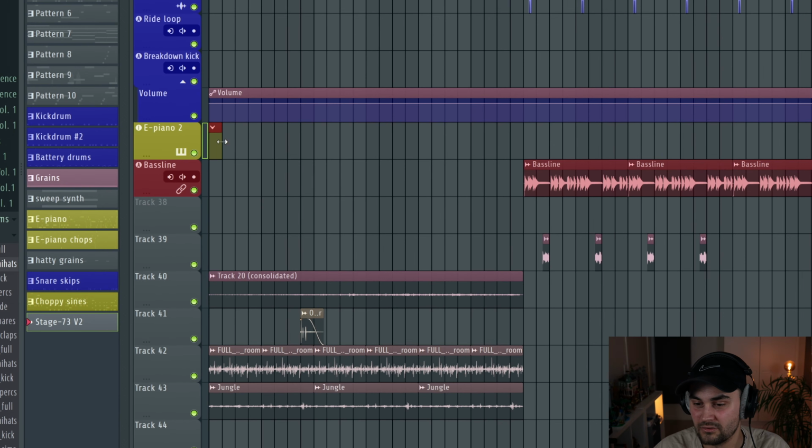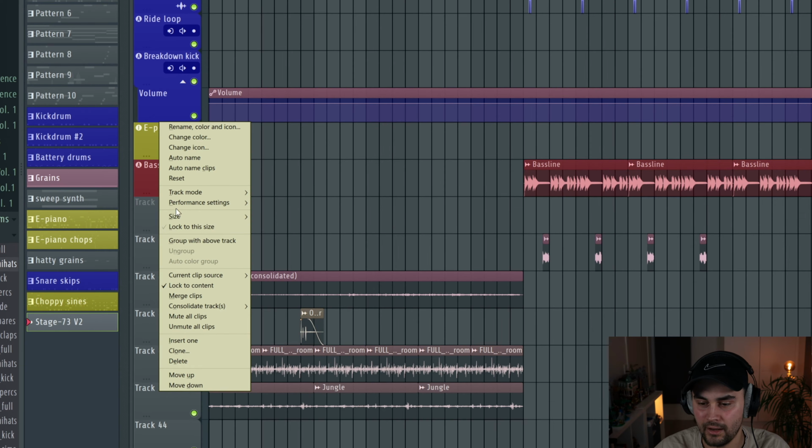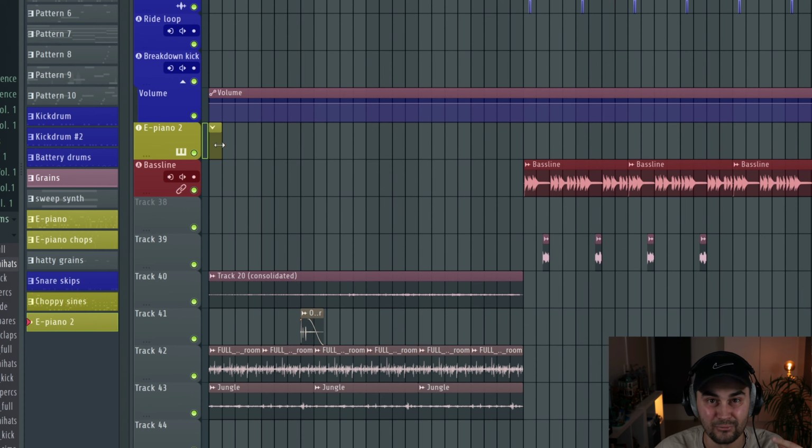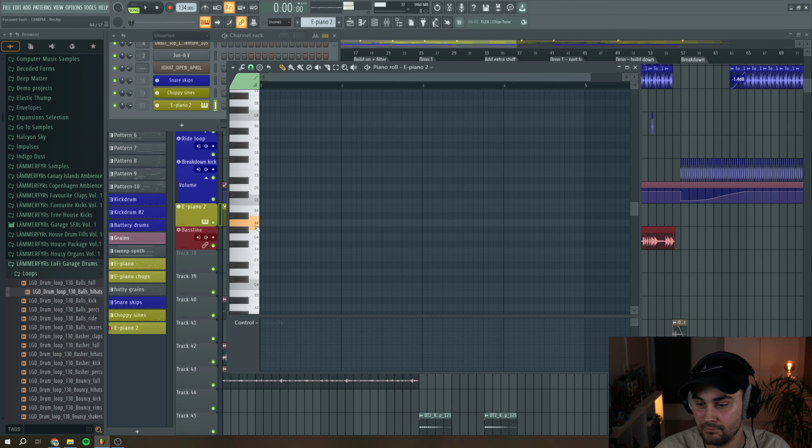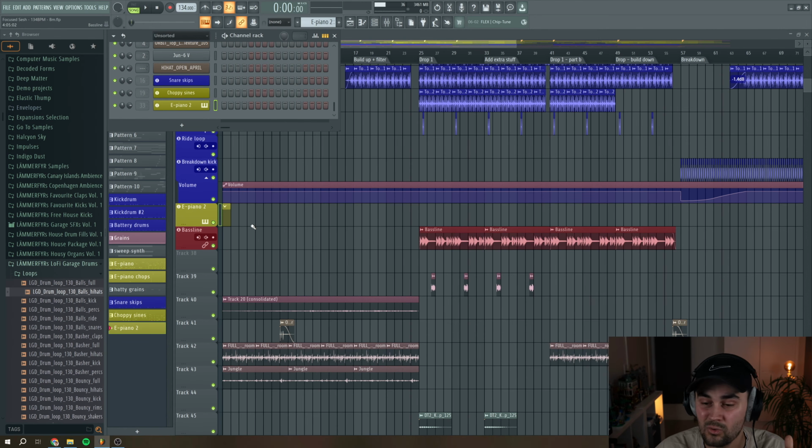And let's say now the pattern is not being named, you can just right click here and select auto name clips. And now everything is really nicely organized and named. I can open up the piano roll and start playing in some sounds, and then the pattern is created. And this is so awesome because now everything is just more organized.